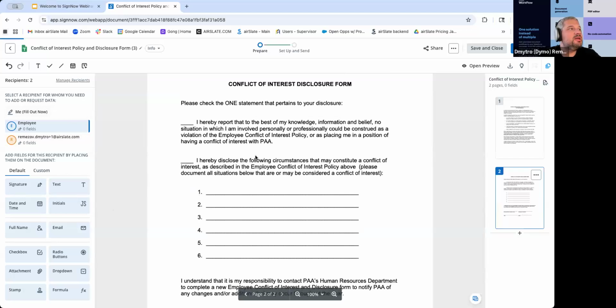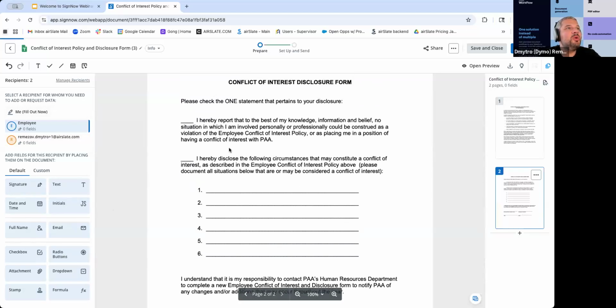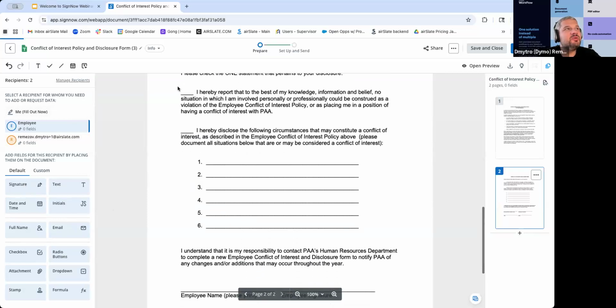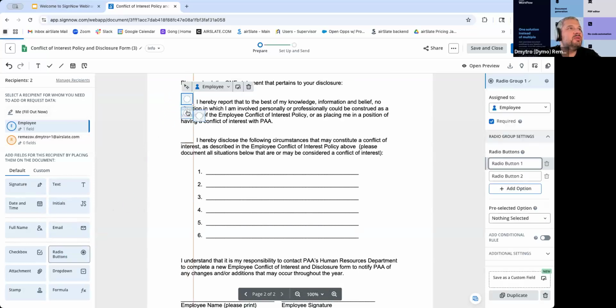What should the next steps be? I should add the fillable fields. We have a bunch of fields that we can use here. Let's see, we have two options, of which probably only one should be selected. So this should be the radio button field. I can just add it here, and you see I have two options. I can name it here.